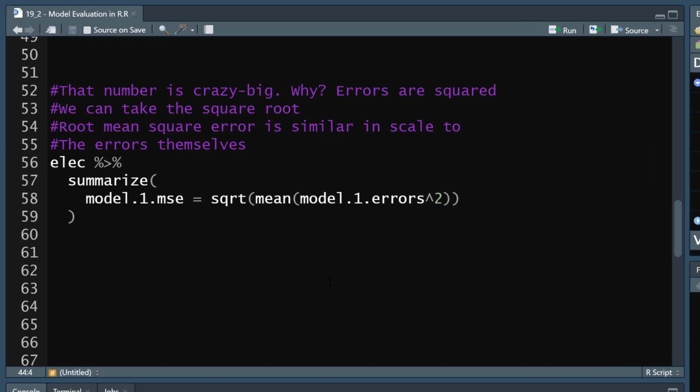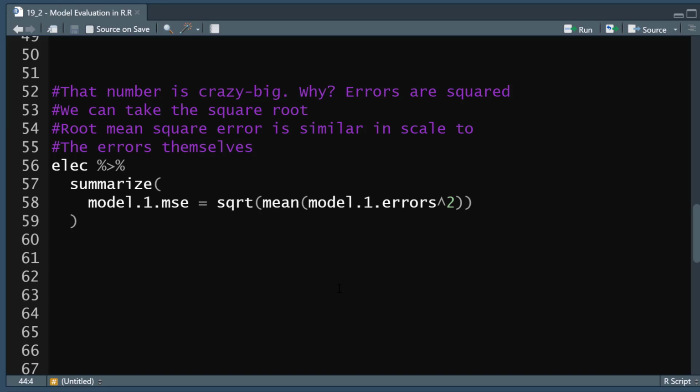Looking at my code here, I have an example of how to compute the root mean square error using those model prediction errors. I'll take the electricity data, which contains the model prediction errors in model.1.errors. I'll pipe it to the summarize verb. The summary that I'm going to compute is the square root of the average of the squared prediction errors. This is exactly what root mean square error is. Let's run that code and look at the output.